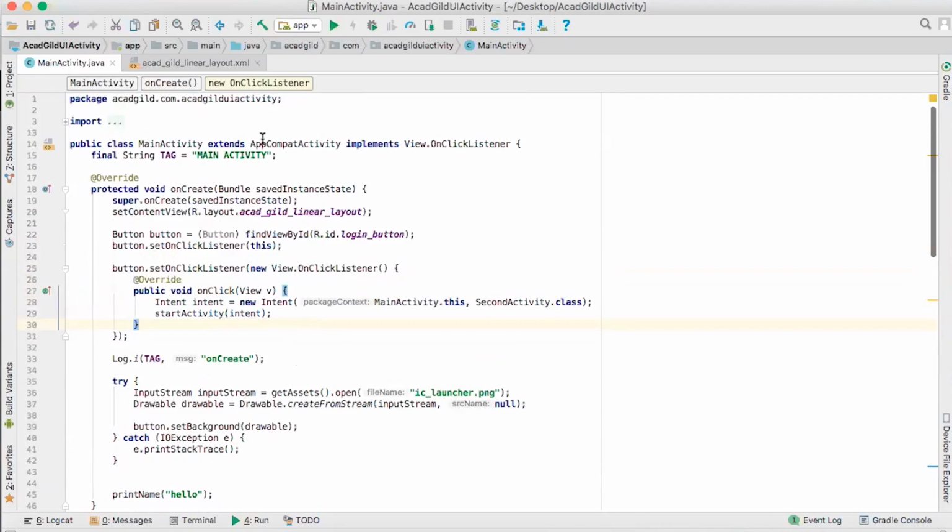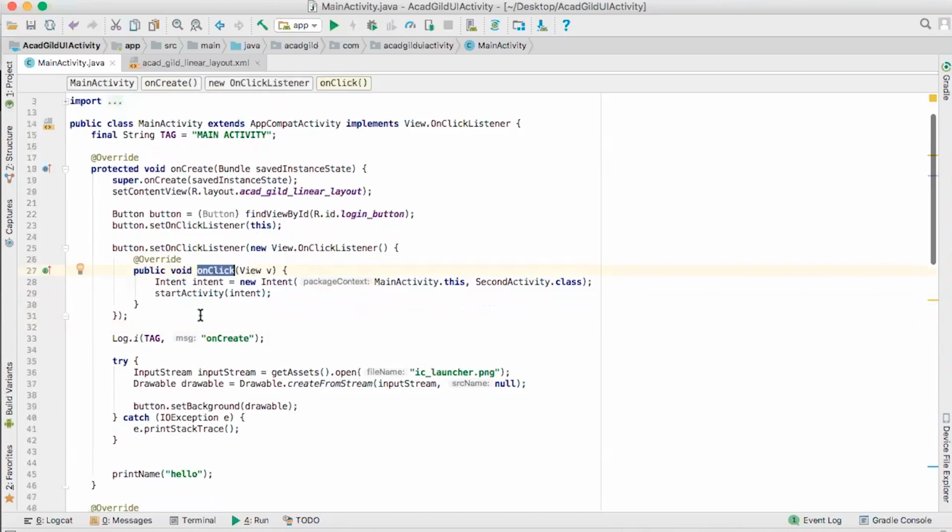Instead of making your class a View.OnClickListener, you can directly create an object of new View.OnClickListener, and in it you give the onClick method. So basically this is the interface, and we can use this interface in this way to make use of the OnClickListener.